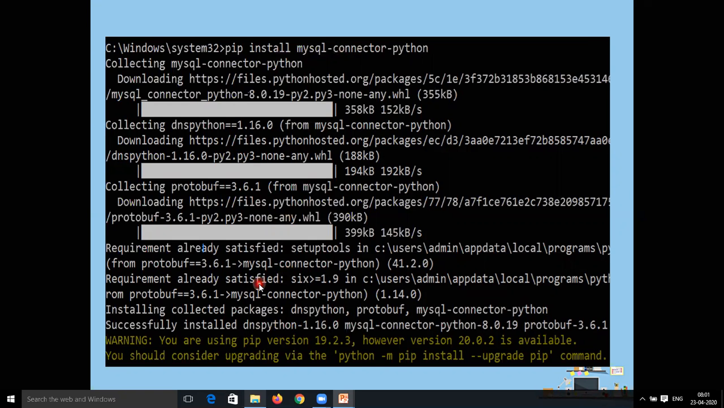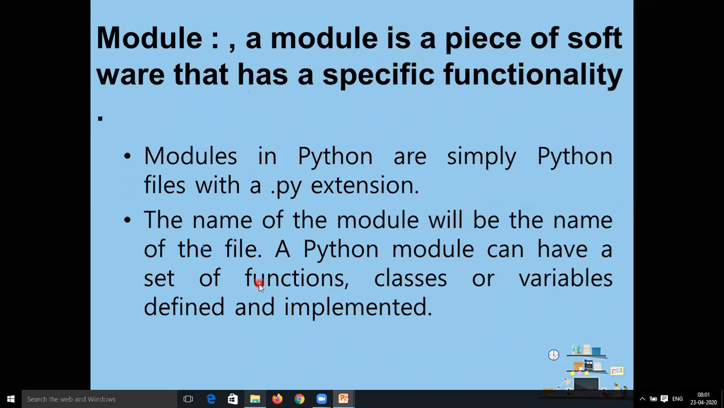This is all about the library. The next is the module. What is a module inside Python? A module is nothing but a piece of software, or we can say it is a file that has a specific functionality, or that contains one or more than one function inside it.